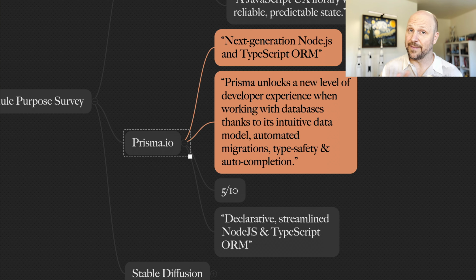And I do love their automated migrations. Don't get me wrong, I think that's great, but I think this is the wrong place to call it out, because really what we care about is it's declarative and it's streamlined. That's what matters about Prisma. It streamlines the process of attaching an ORM to your database and working with it. So declarative, streamlined Node.js and TypeScript ORM is what I came up with. I gave them a 5 out of 10 to start with, and I think that mine gets closer. I'm not probably going to give a 10 out of 10 on any of mine here. I came up with them quickly, but hopefully they move a little bit better.